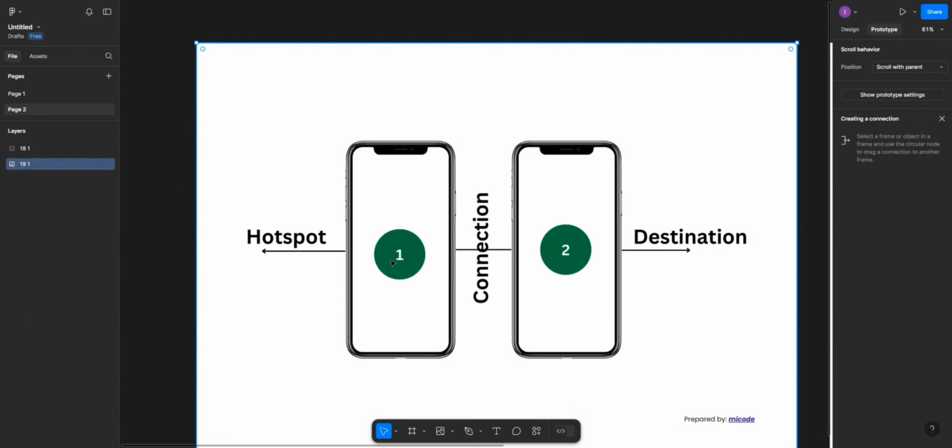So if screen 1 is a flow point, before it will make any kind of navigation or changes to the next frame or the next screen, there must be a connection between that screen and that frame, or that frame and the other screen. So this is the connection that will be connected to screen 2. Then there will be a destination as well. So this is how prototype works.